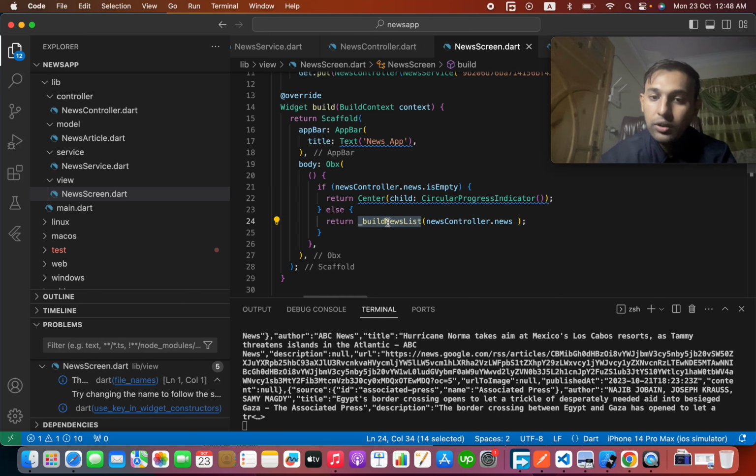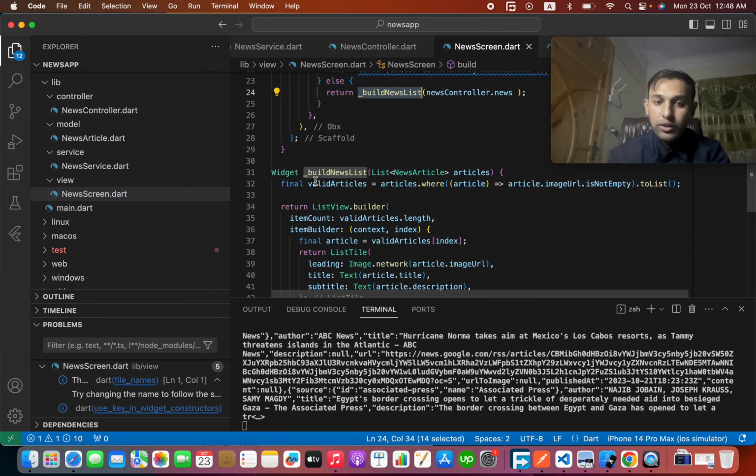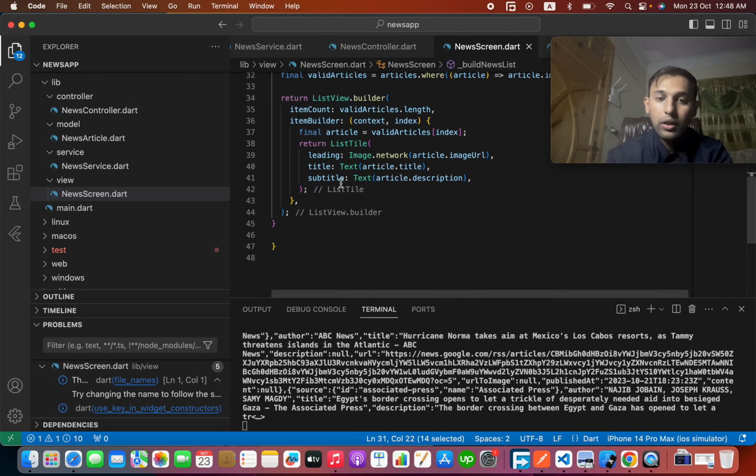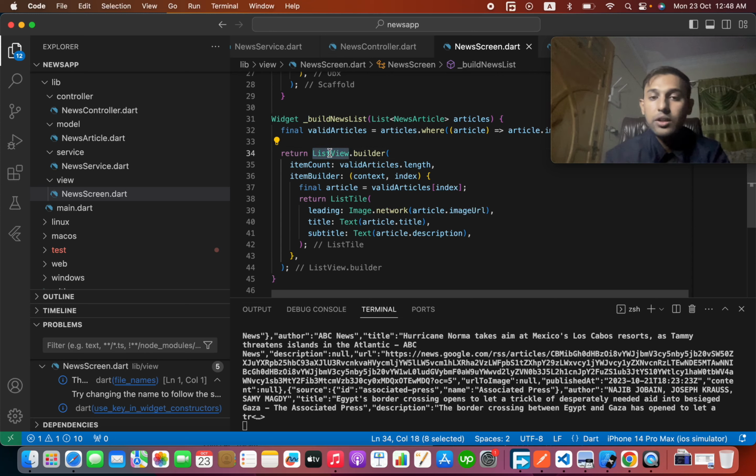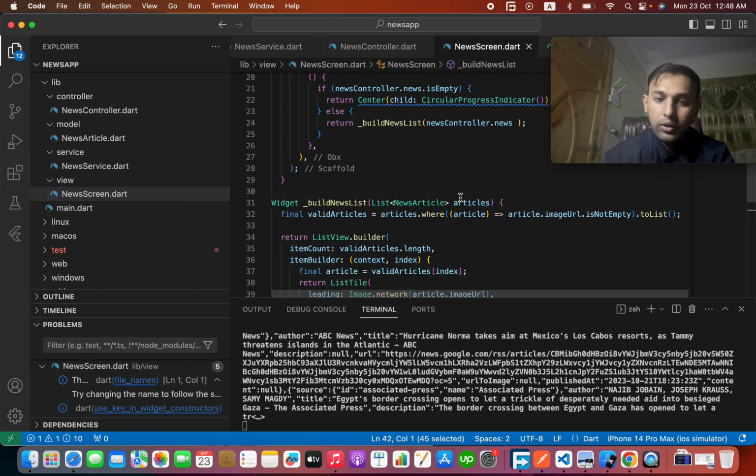buildNewsList is a custom widget which I wrote, and in this widget I show a ListView builder, right, where there is a ListTile. It contains three types of data: image, title, and description. Okay, so in this way I take data from the server and display it in my client Flutter application.